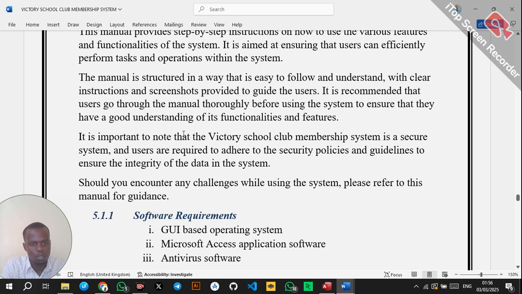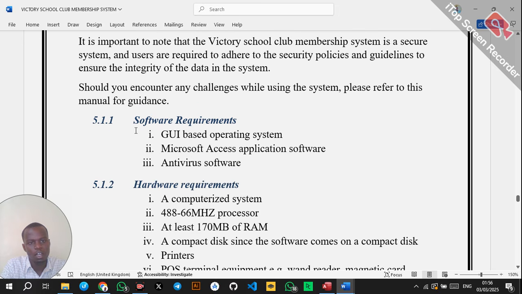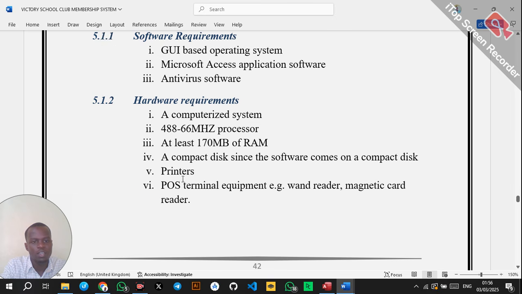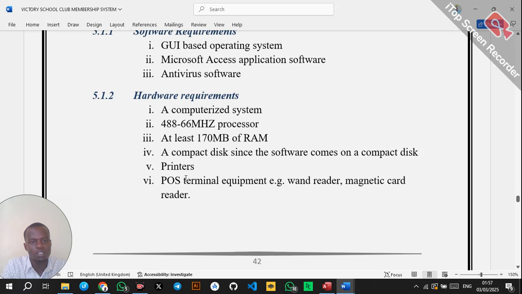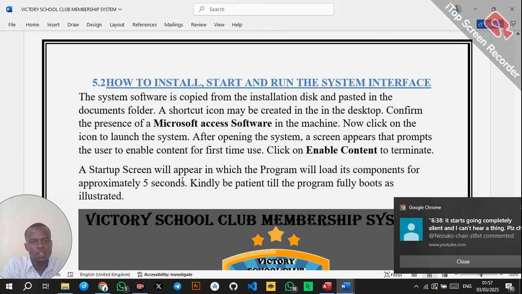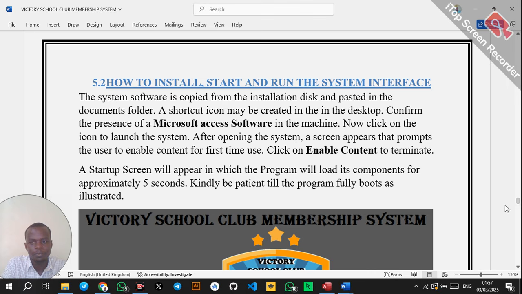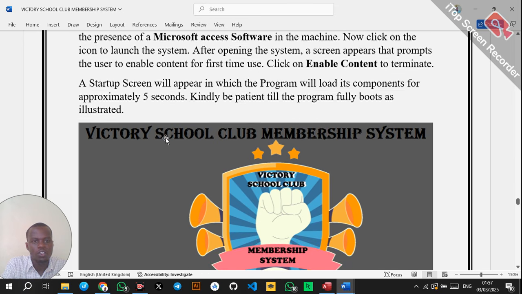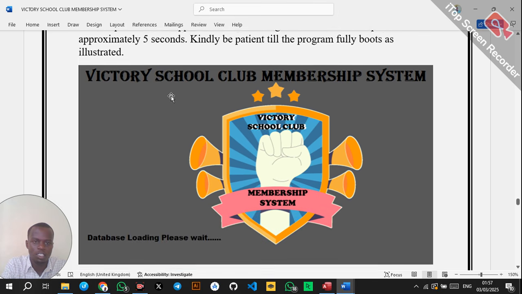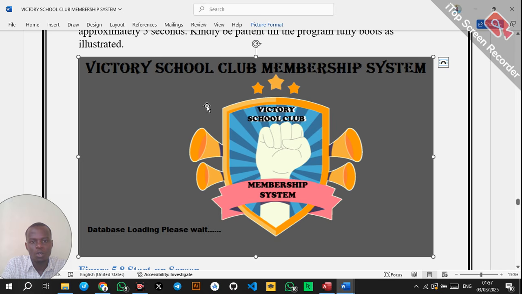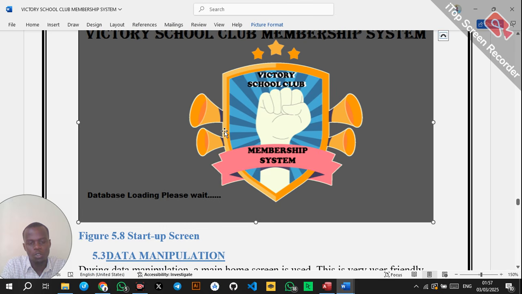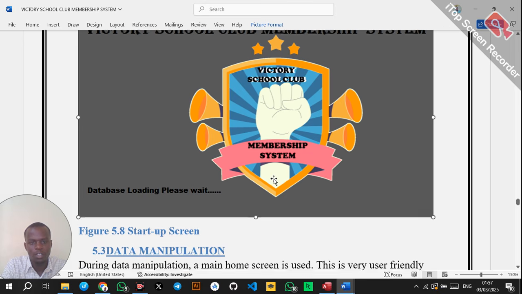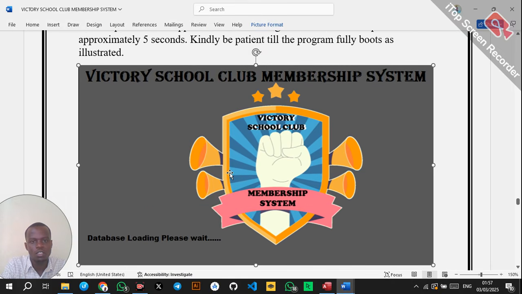So you have a description. Then you have software requirements, hardware requirements. So this is just a repetition. We had this in milestone 1. So you explain how to install, start and run the system interface. So you explain a startup screen will appear in which the program will load its components for approximately that time. So I'm going to show you how to create a splash screen later in my video. So you screenshot, you paste it here.